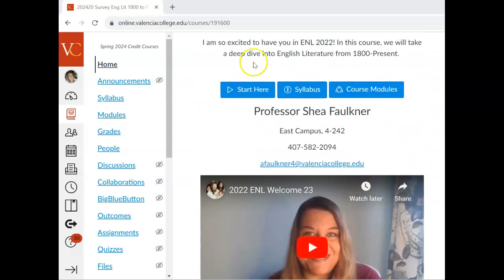I've also supplied to you a handful of buttons that will take you to our orientation module, which has to be completed this first week, then the syllabus, as well as course modules. In addition to that, I have provided all of my contact information. I've given you my office location, which is East Campus Building 4, 242, along with my phone number and my Atlas email address. That said, the quickest way to get a response from me is through the Canvas inbox.